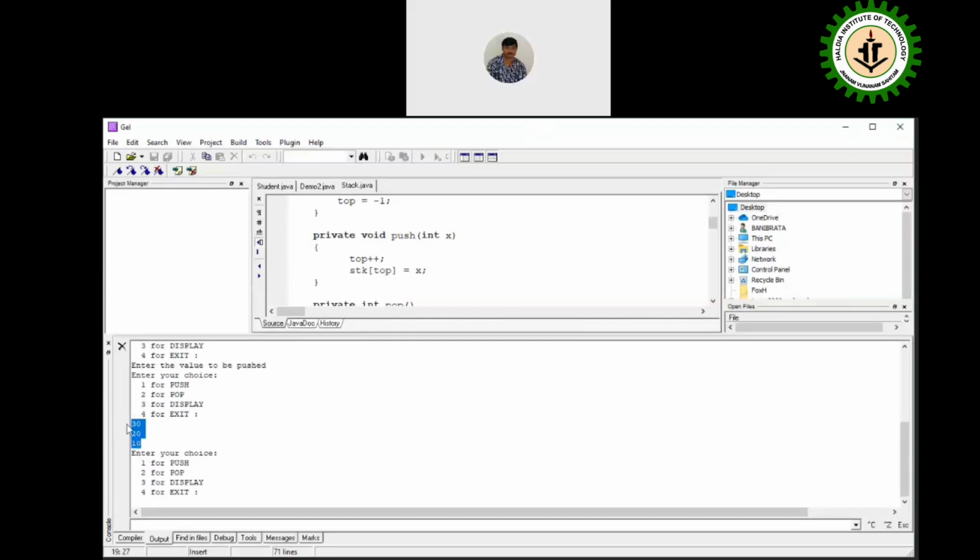Okay, so this is like a stack. One by one it will be incremented. And if you put the second option, it will be popped, and this popped element is 30. So the topmost element will be deleted, and you can see the rest of the values, that is 10 and 20, are remaining. Okay, similarly you can put again 1, 40.